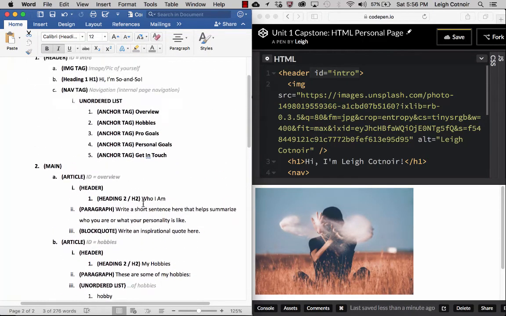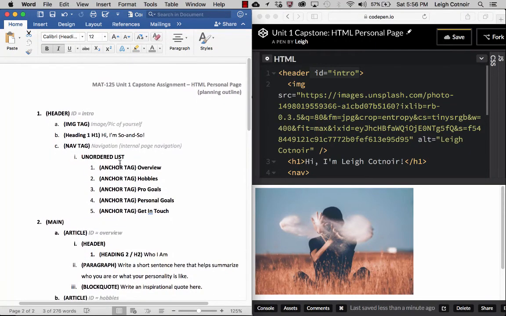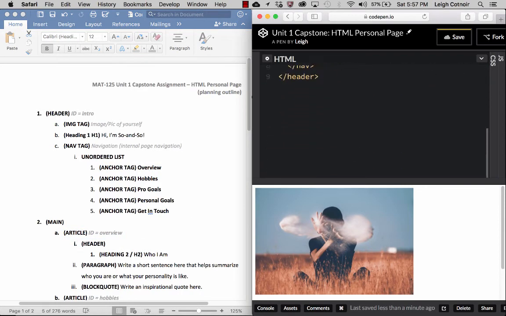And so the way that you would indicate that you're going to jump from this link down to, say, this article is over here in the HTML, you would type in the href, you would put a hashtag, and then you would say the name of the ID that it's going to jump to.